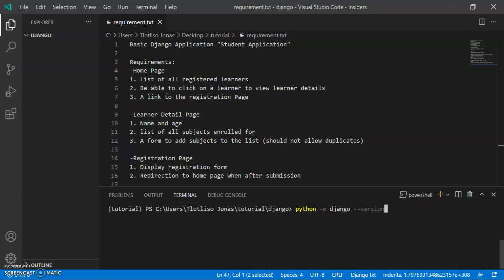So this is checking for the Django version. If it doesn't have it, it will tell you that you don't have Django on your machine. Otherwise, it will give you the Django version that you have. So for me, I have Django installed on my machine.